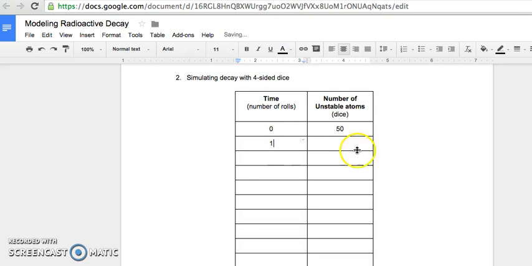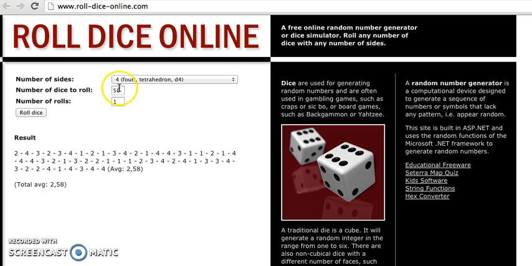So first roll, and I need to subtract 12 from 50, and that gives me 38 dice, right? So I'm going to go back, and now what I do is I just type in here 38. I still just want to roll it once, so I'll do that, and you get your results. Once again, I'm going to count the number of ones. 1, 2, 3, 4, 5, 6, 7, 8, 9, 10, 11 this time, right?